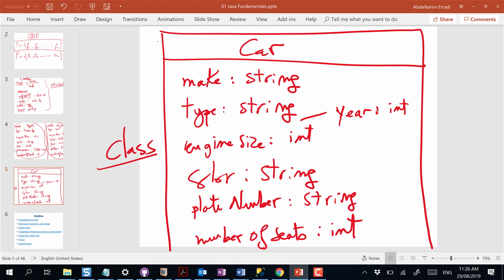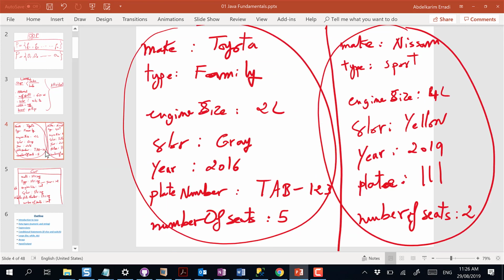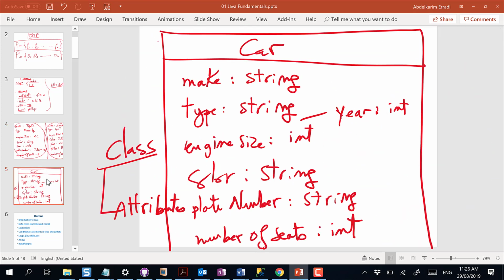The attributes of an object. The class defines the attributes of the object. Yes? So a class has attributes. Very good. What about the object? What is the relationship between an object and a class? Is the object part of a class? Is a class part of the object?